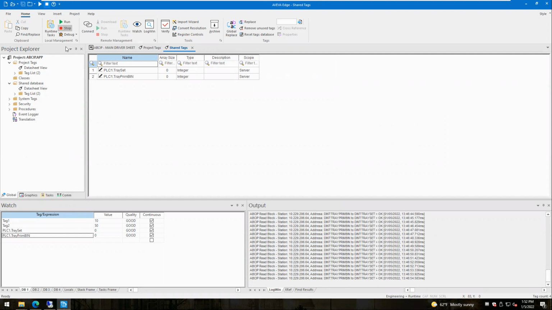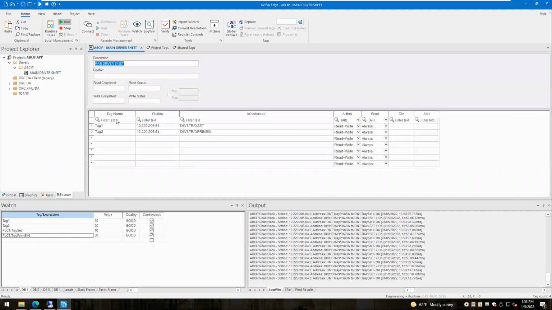Okay, so after having that, I will start the runtime. And what you will see here is that these tags have exactly the same values as the tags that I created using the ABCIP driver, because we're pointing exactly to the same thing, but we are doing it in a different way, in a more simplified way. And here we are basically having two read commands, one for the driver sheet and the other one for the tag integration interface. So that's it. As you can see, it's a very straightforward way to import tags from Allen Bradley PLCs into your project.